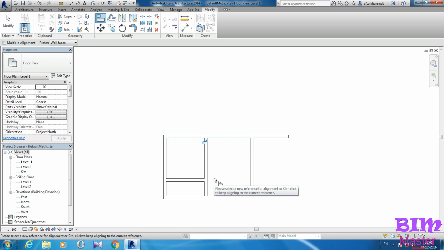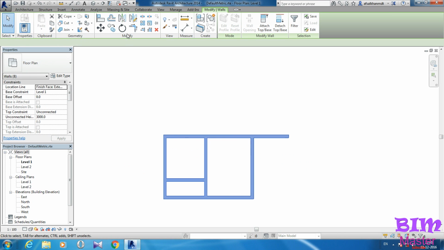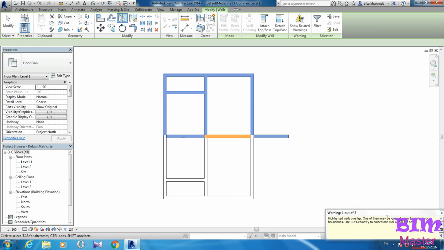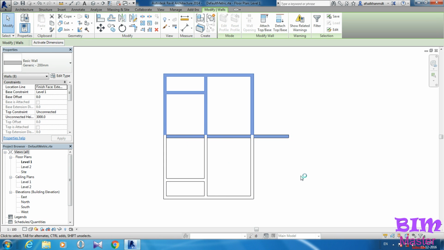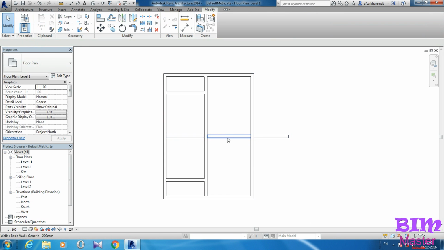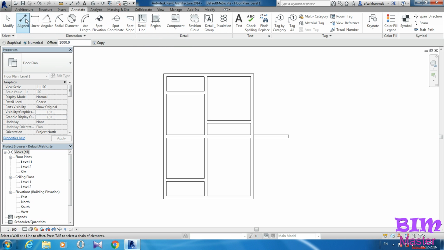Now we need a mirror of the entire walls. We can select the Modify tool and draw a rectangle to select all. Select the Mirror Pick Axis tool in the Modify panel. Now a warning message appears. It is because the two walls are in the same position. Just delete those walls. Now we can use the Offset tool in the Modify panel and Modify tab. Set offset 1500. And draw like this.